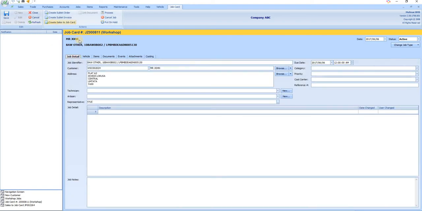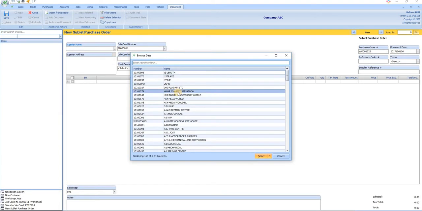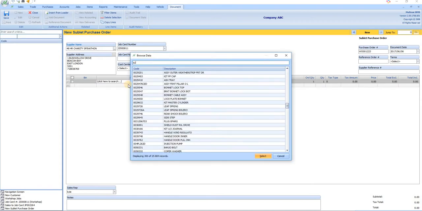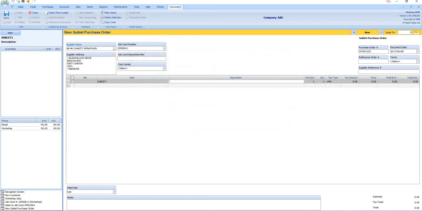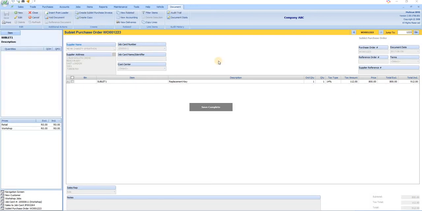At this stage now I'm going to deal with the sublet. So firstly I'm going to place a sublet order on my supplier. It doesn't really matter who I select. Under item I'm going to go find sublet 1, and I'm going to call this replacement key, and I'm going to say it's $800. Alright, at this stage I'm going to go ahead and click save. Now I've placed the order.